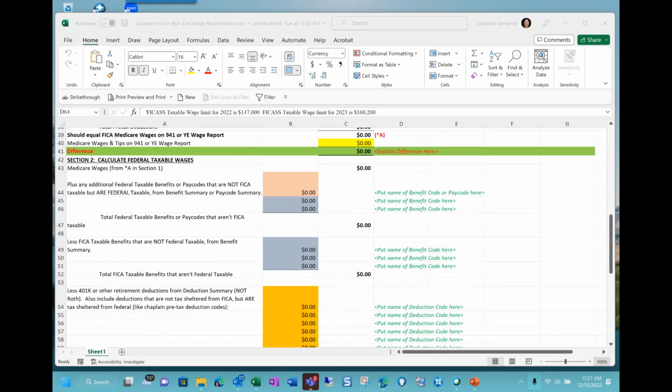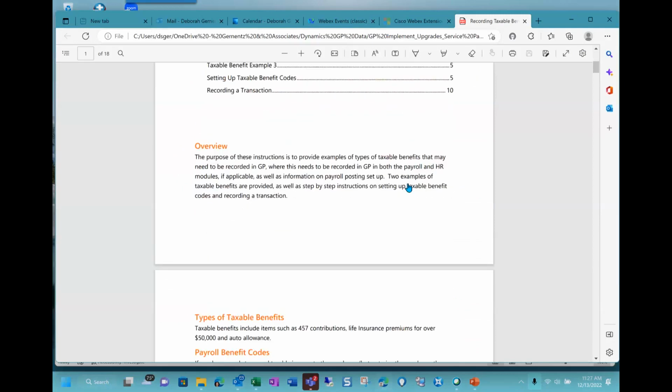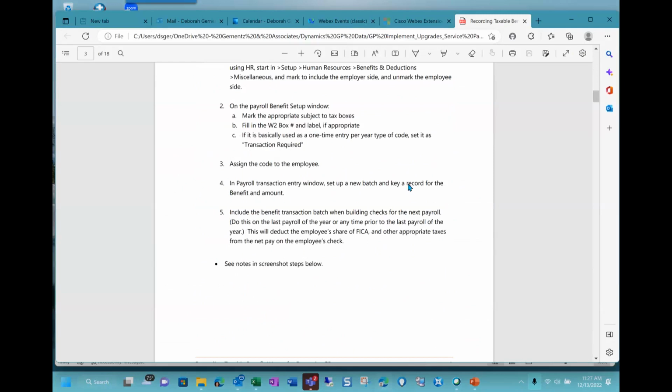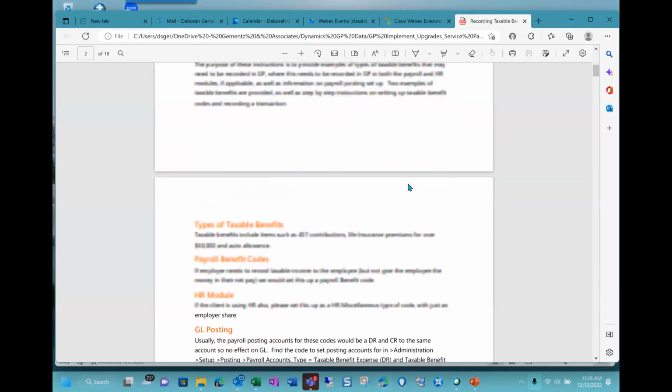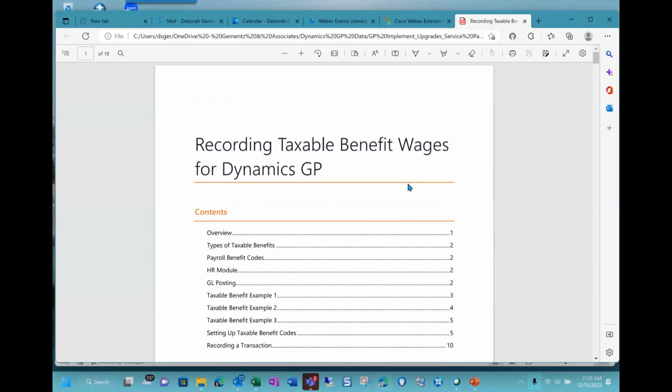You're also going to be getting another handout that is how to record taxable benefit wages in Dynamics GP. It's a little handout that I built, how to go set up the codes, as well as the steps to go through and do the transaction needed to get this information in all those W-2s. So I'll be sending this out to you as well.